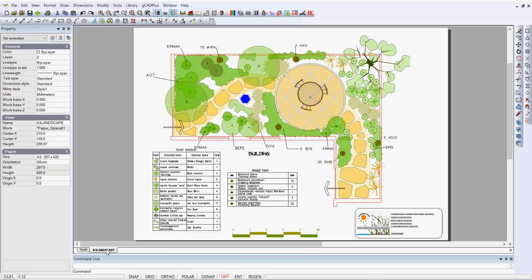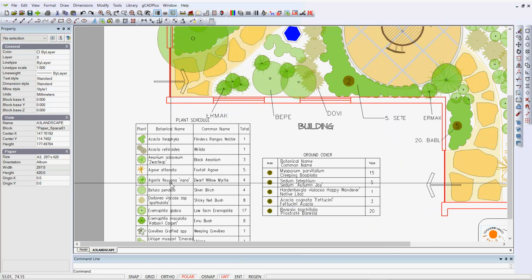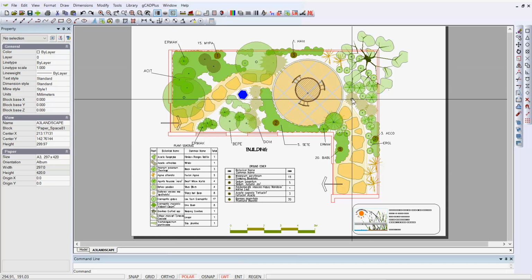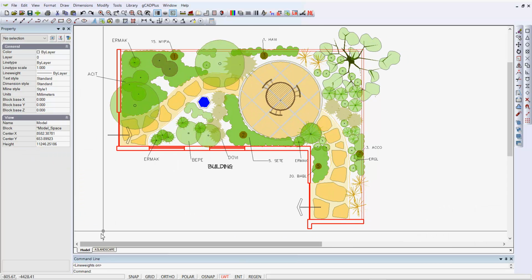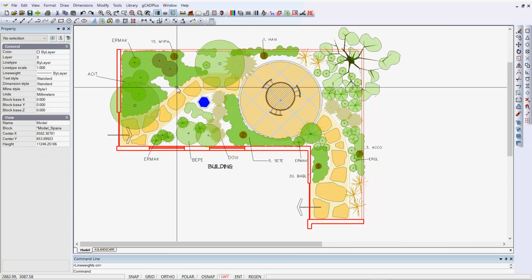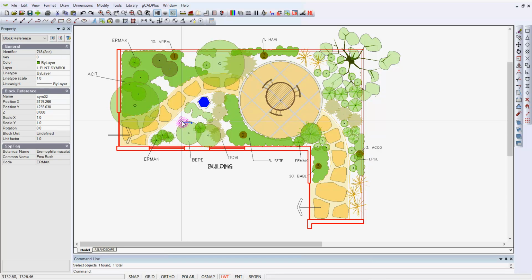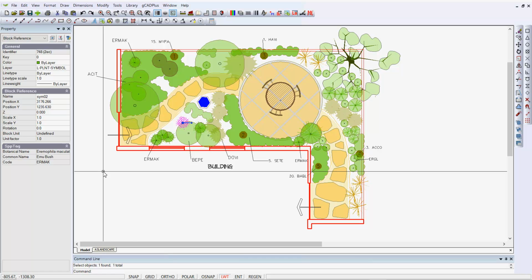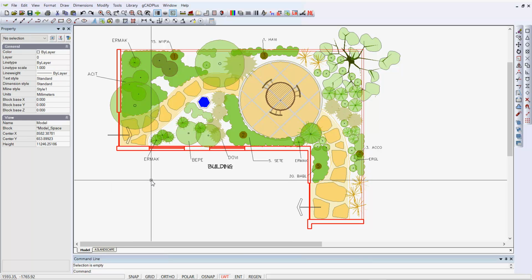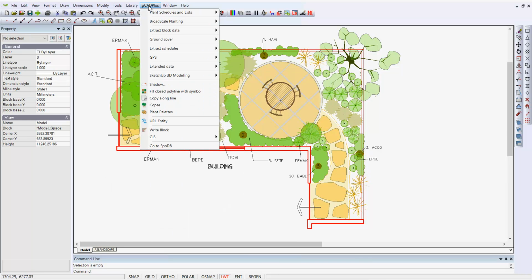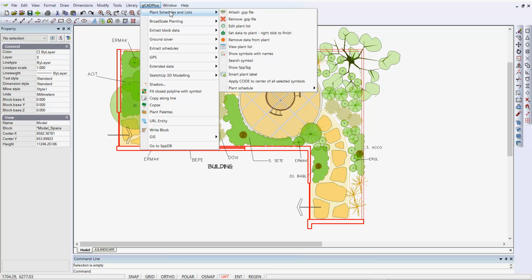If we swing to layout space now, you can see I have a plant schedule here, and that was extracted automatically from the plants which were tagged. So if I select any one of these plants in here, see down in the species tag is Eremophila maculata, and that comes from the plant database file that is associated with the particular design.